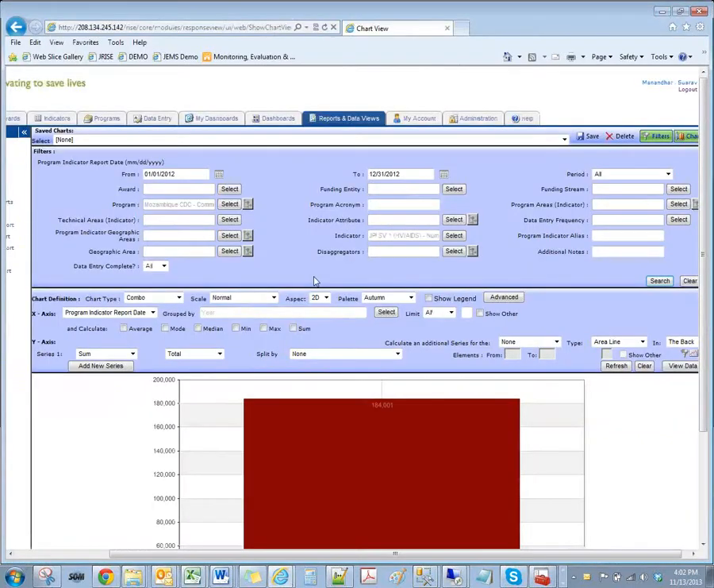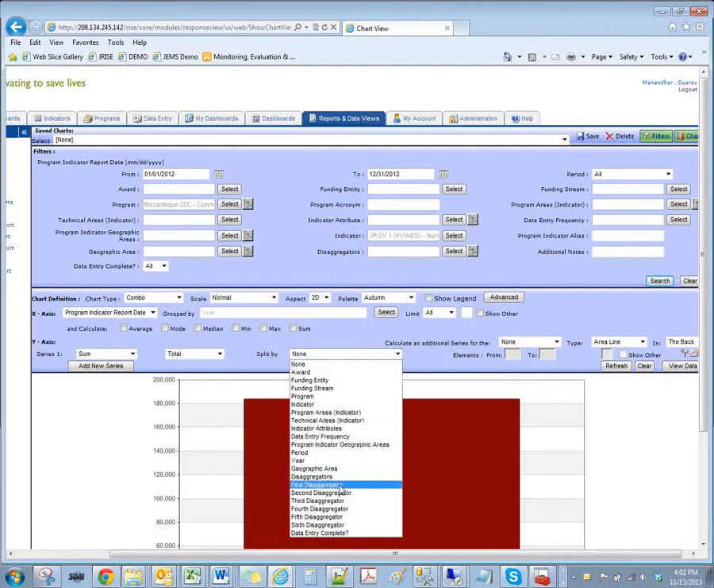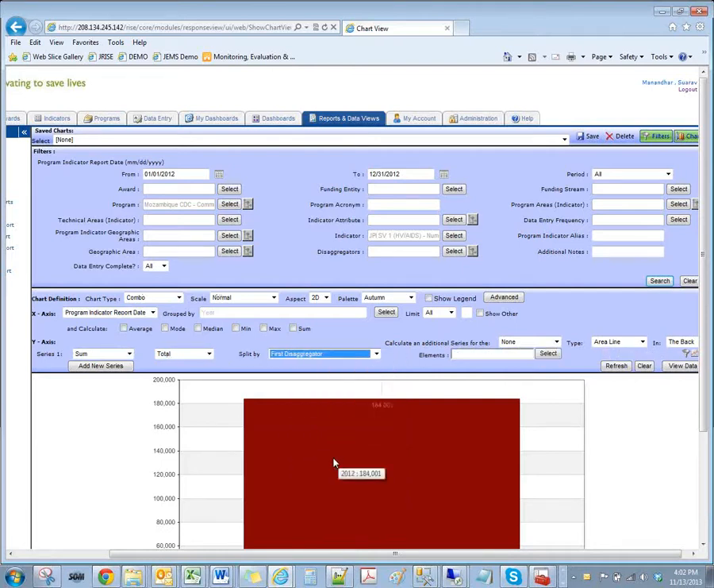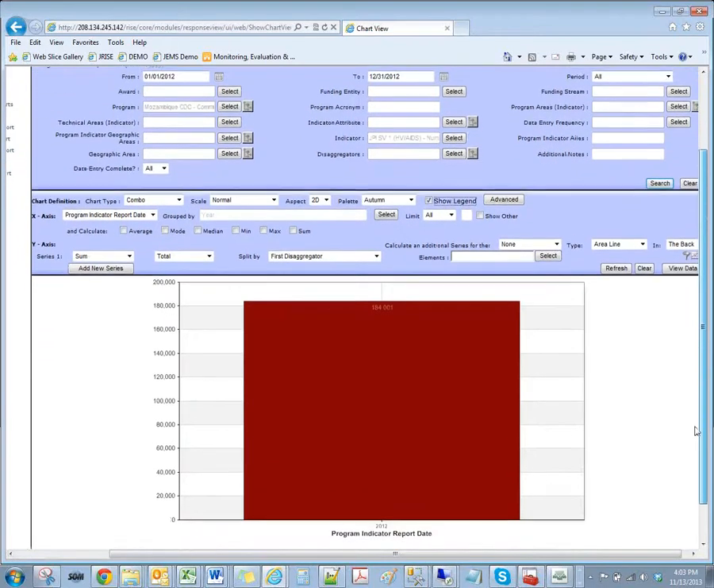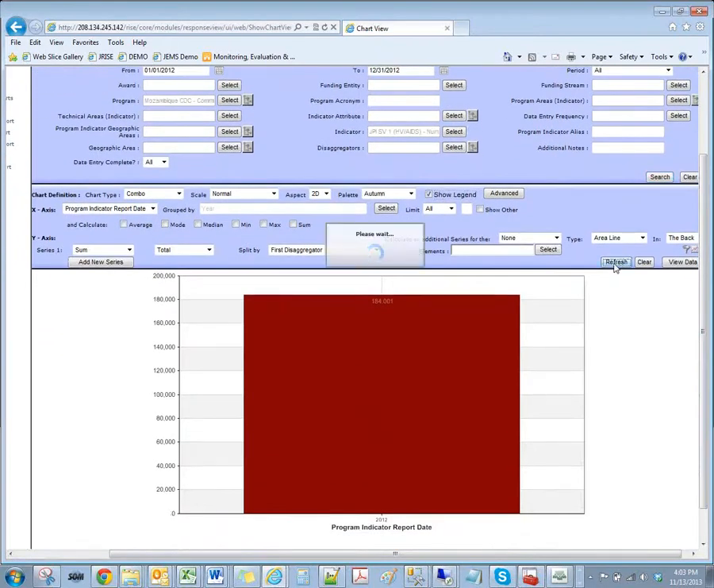So going back to the chart, instead of doing split by none, I'm going to split by my first disaggregator. So I'm going to click here. I'm going to do first disaggregator. And I'm also going to check show legend. And I'm going to click refresh.